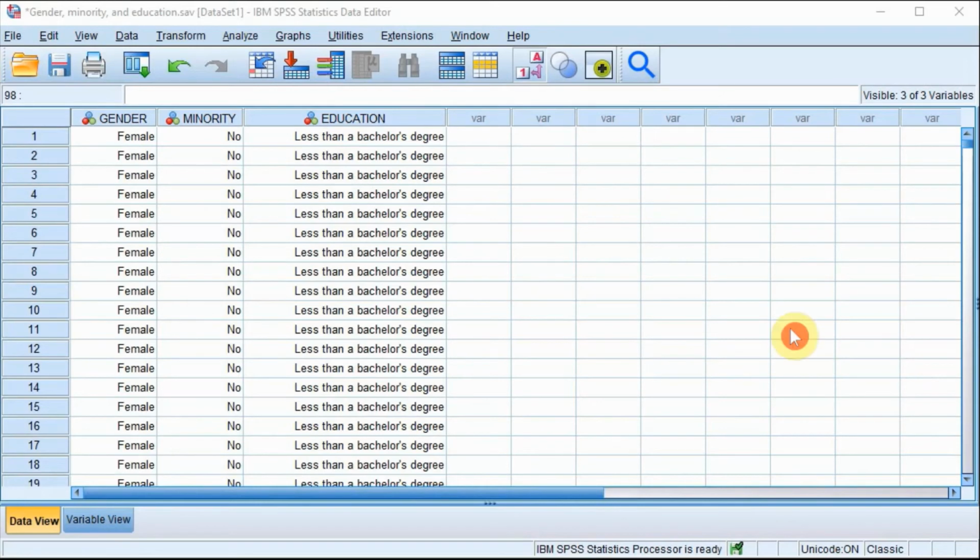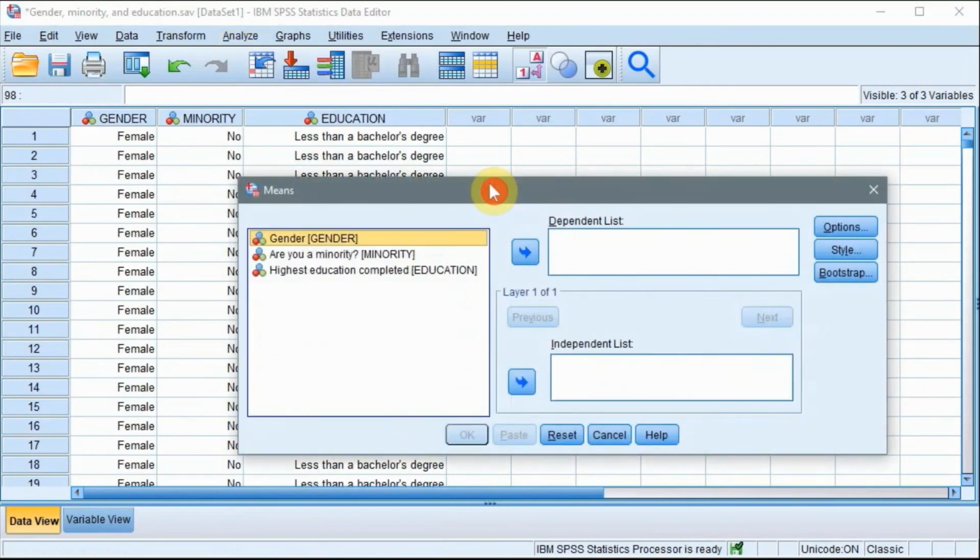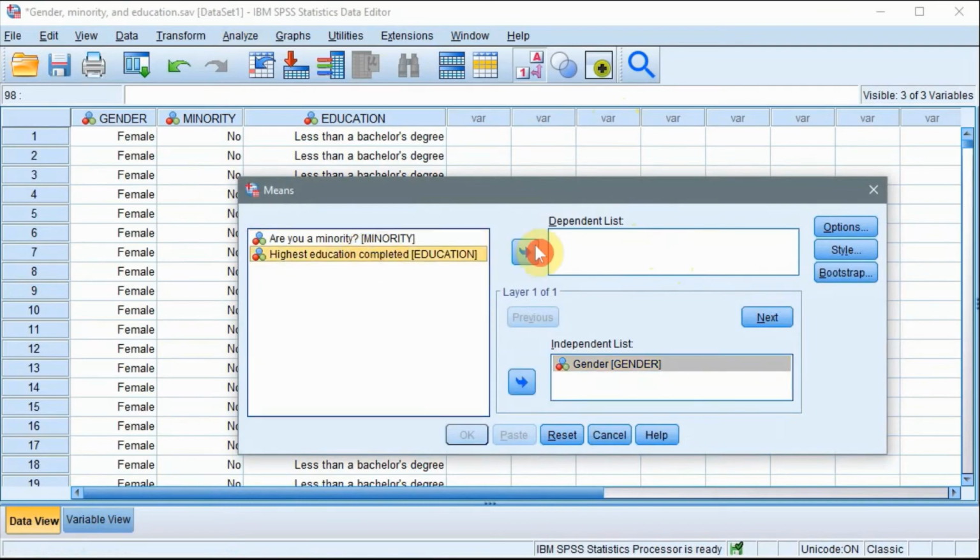To run the procedure, go to Analyze, go to Compare Means, and choose Means. Here is the means window, similar to the Explorer user interface where you see the dependent list and independent list. As before, since we're trying to see whether gender or minority status influence education, we'll move the gender to the independent list and education to the dependent list.